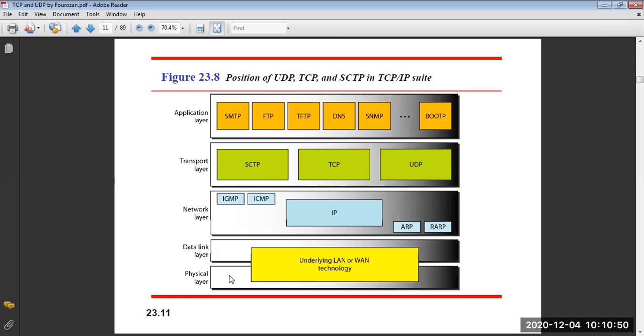So this is how you can place the UDP and TCP as well as SCTP protocol in the TCP/IP suite. It is asked several times in the examination: how we can include the transport layer protocols in the TCP/IP suite. You can see this is the complete TCP/IP suite where we have included the transport layer protocols, that is SCTP, TCP and UDP.